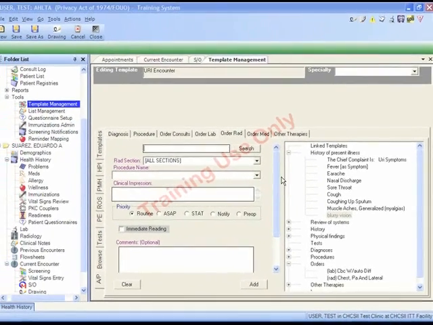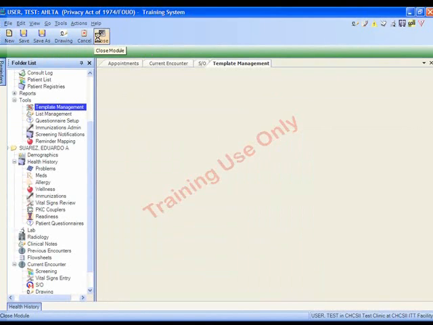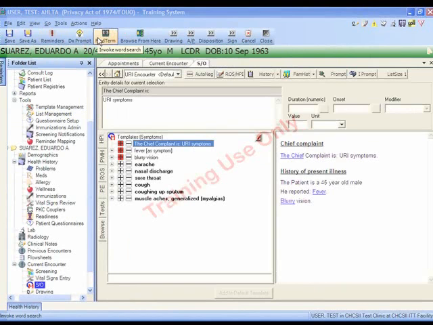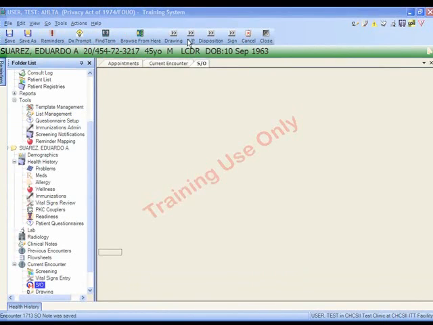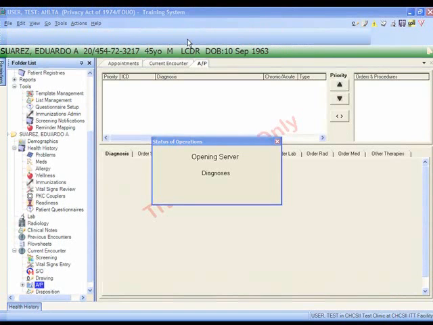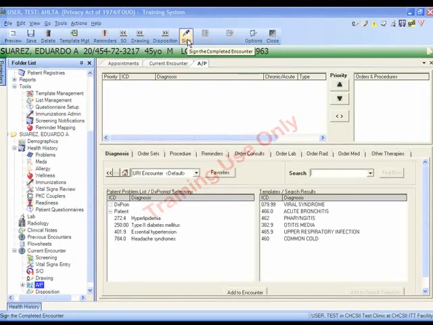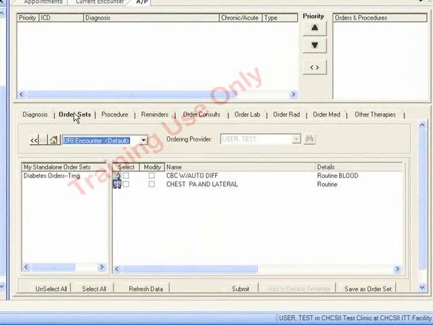When I'm finished making all the modifications to my template, I'll save this and close. Let's take a look at this. I'm going to go to my AP section now. The default encounter template opened automatically. We'll click on the Order Sets tab. Here are the two orders that I added as part of the template earlier. And now to order these, I can select them from here. These are part of my template.